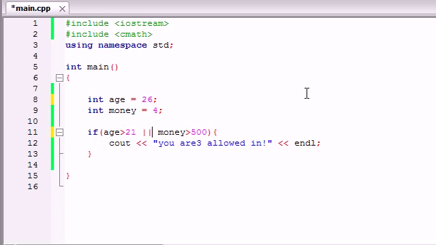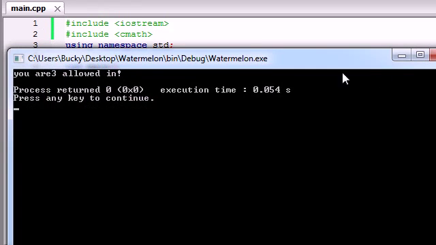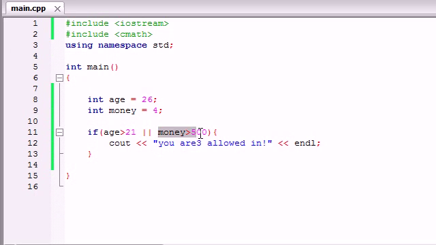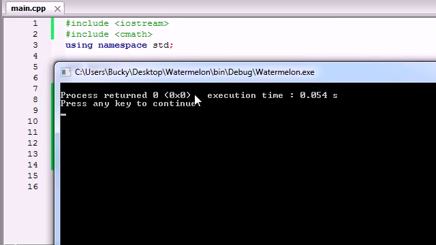And what the OR logical operator says is this: unlike the AND, where this one and this one had to be true, only one of them has to be true and the other one can be false, and it still runs the bit of code. So check this out. We passed this test as true, 26 is greater than 21, but we don't have more than $500, so this is going to be false. So true and false, we run it and it allows us in even though one of these was false. But if both of these were false, say we were only 6 years old, it wouldn't allow us in.